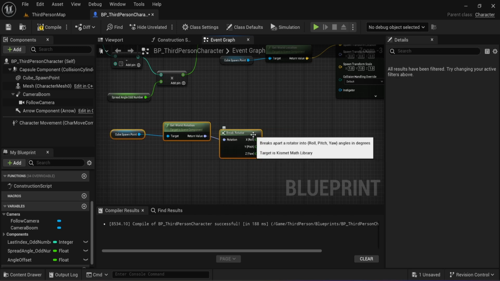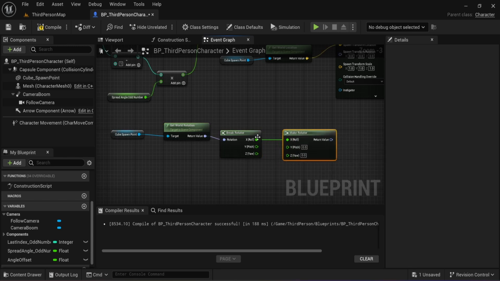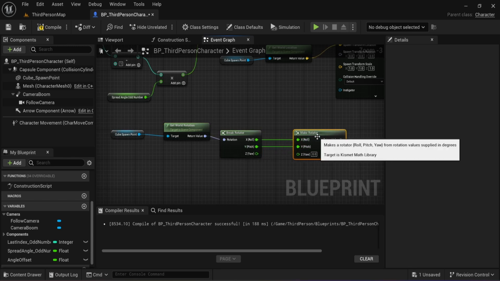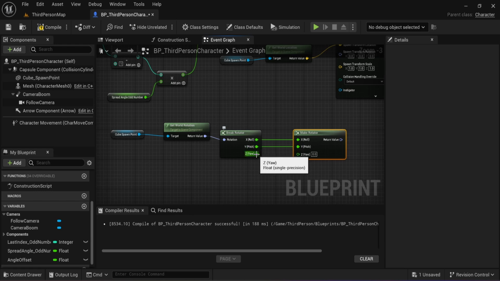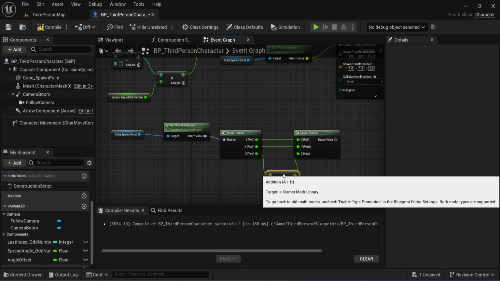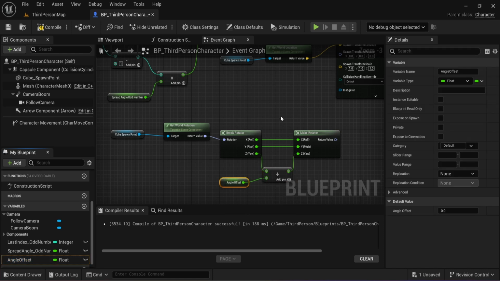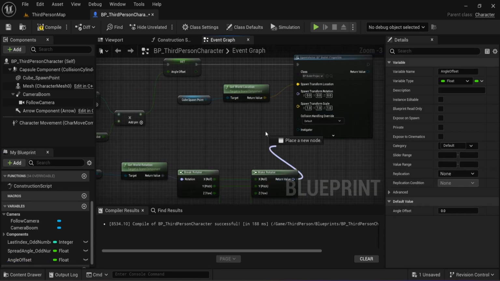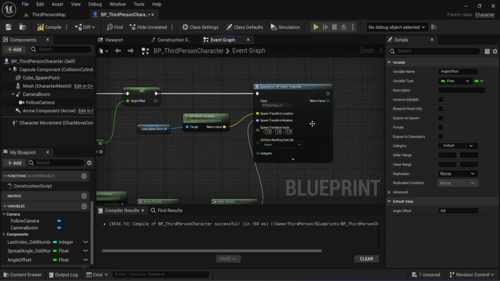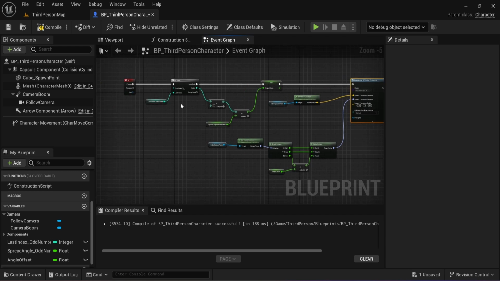Okay, since we have the break rotator, we also need the make rotator itself. Over here, X is connected with X, Y with Y, so we don't need to do anything else with the roll and the pitch. What you need to do is the yaw itself. So we need to add it. Maybe it's this one. Yeah, this is the one. And then drag the angle offset over here to here. And we need to connect it with the spawn transform rotation. Okay, I think that's all for the odd numbers part. Okay, we just compile it and let's test it out.